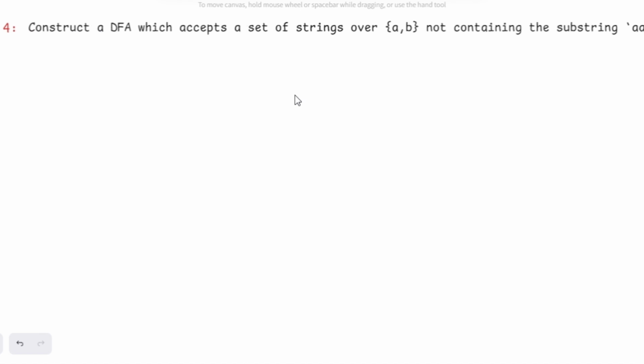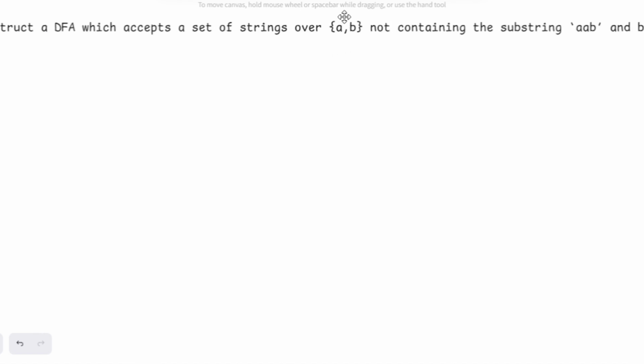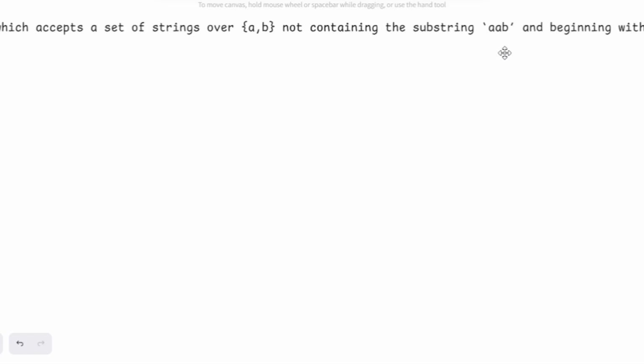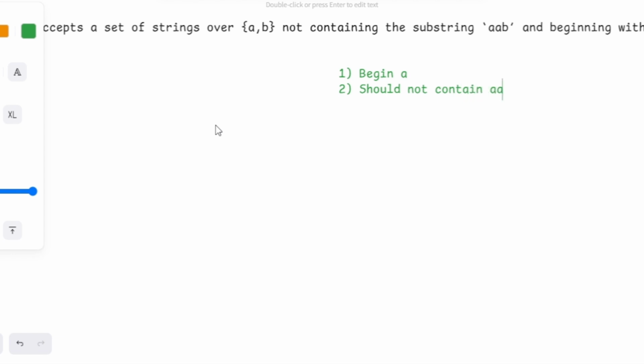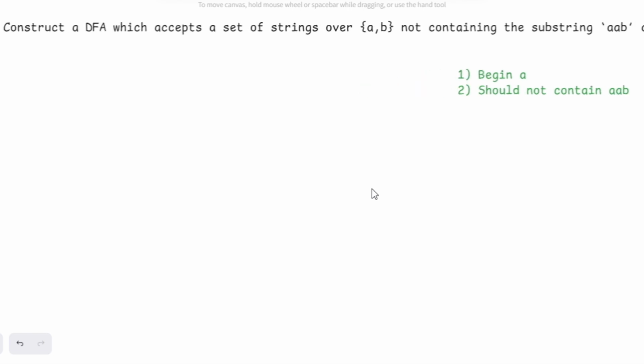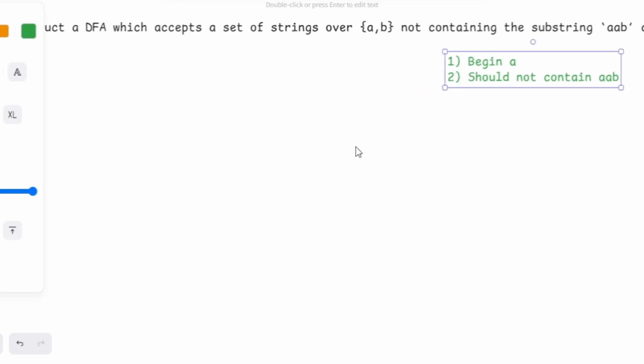Now construct a DFA which accepts a set of strings over {A, B}. So A and B are the alphabets used in the strings, and it should not contain the substring AAB and should begin with A. So here again two conditions are there. First, it should begin with A, and second, it should not contain AAB. So these are the two conditions that we need to check.